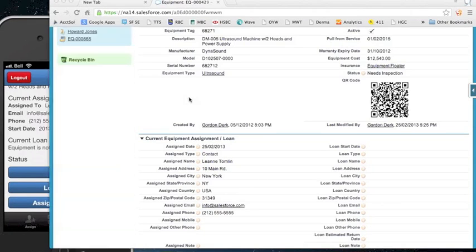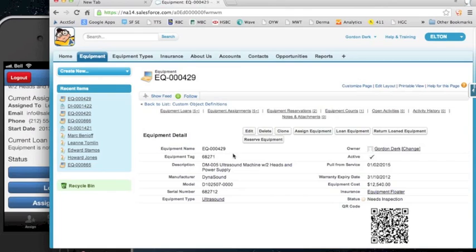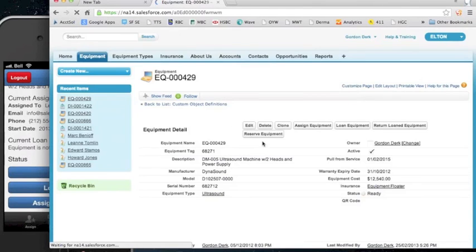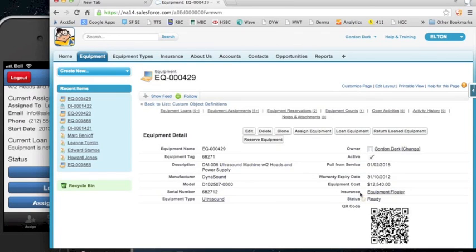And again, if I hit refresh here, because we've changed the status, you'll see the status is currently set to needs inspection. If I refresh in the browser, the mobile app had changed the status to ready. And you can see the status has been updated to ready. So all of that is fully functional between the mobile device or the web device, and it doesn't matter to us where you do this.